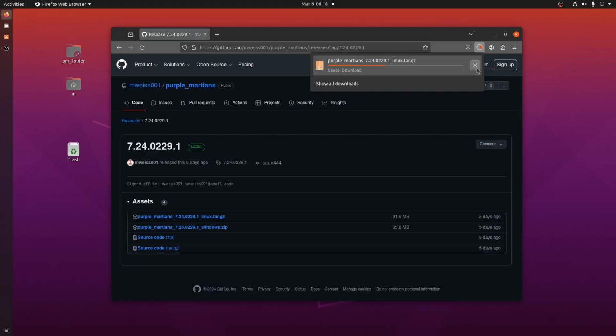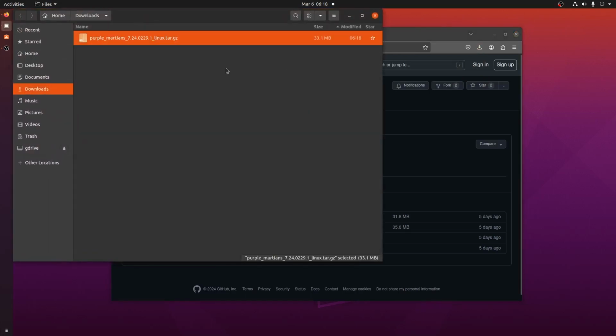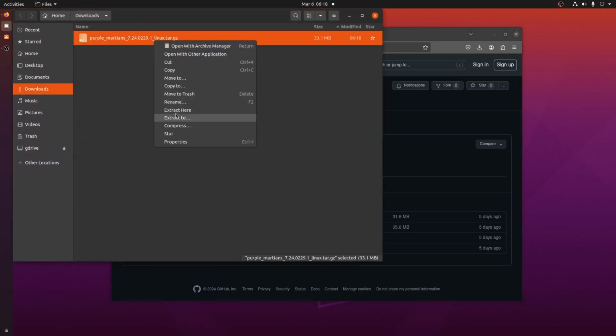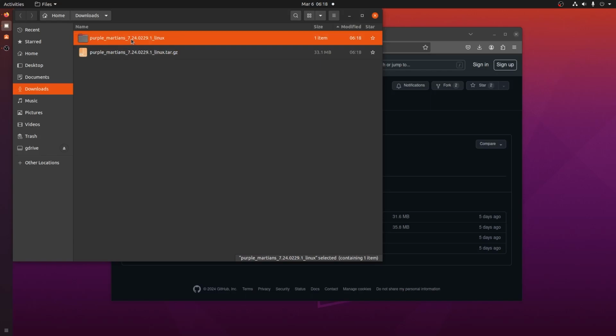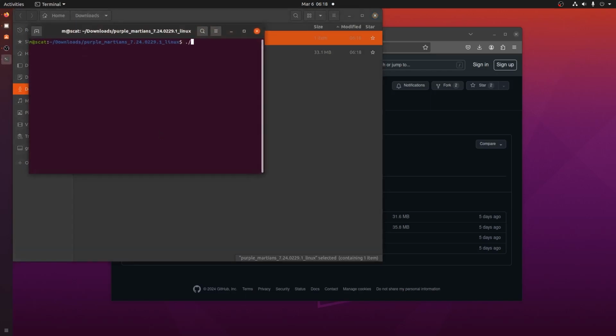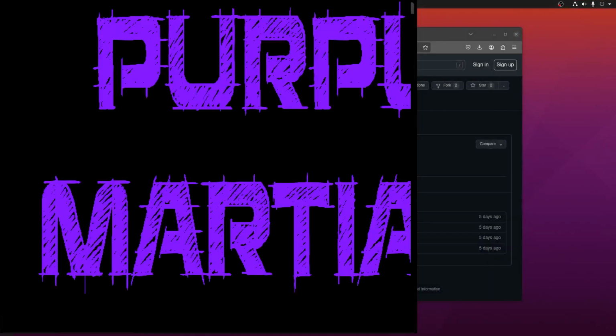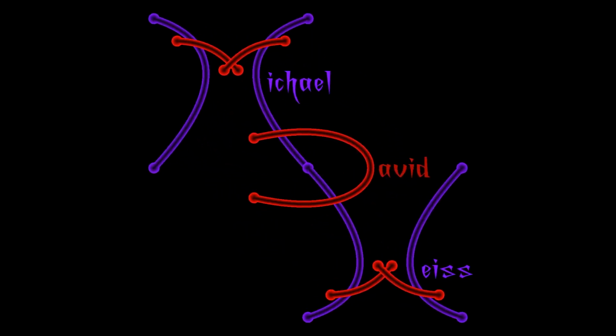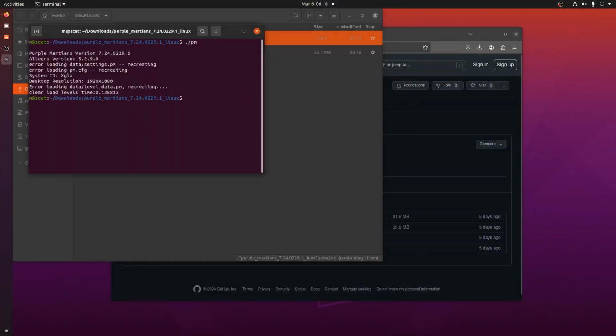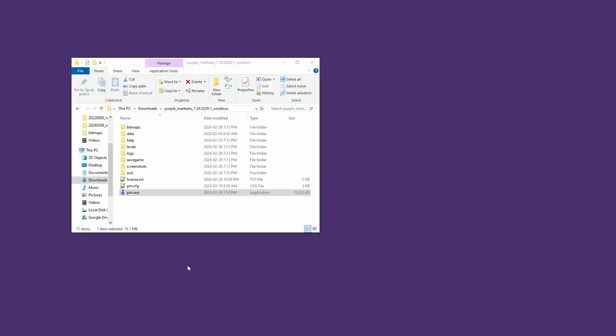Now let's do the same thing on Linux. Download, then extract. Now open a terminal in that folder and type ./pm. From this point, the Linux and Windows versions function the same. In both cases, the game is completely self-contained within its folder. It does not store or change anything outside of that folder.